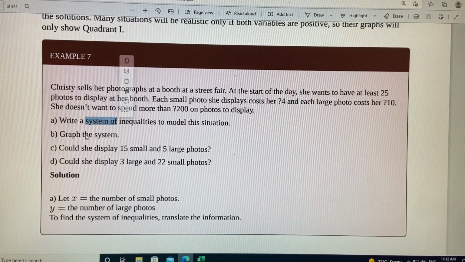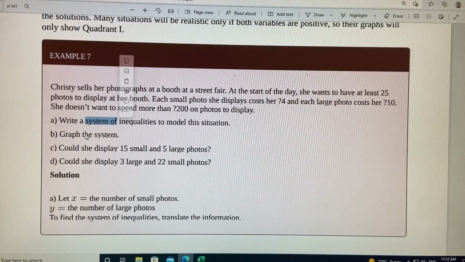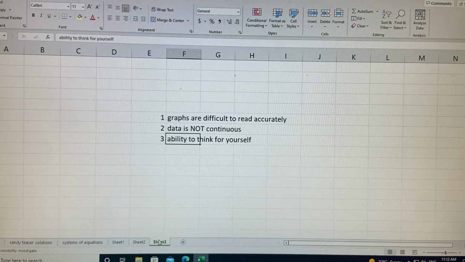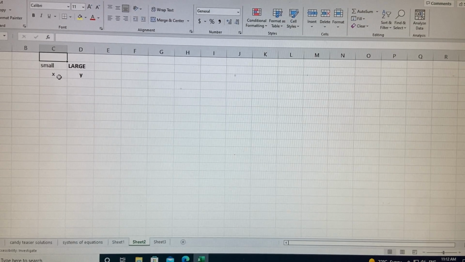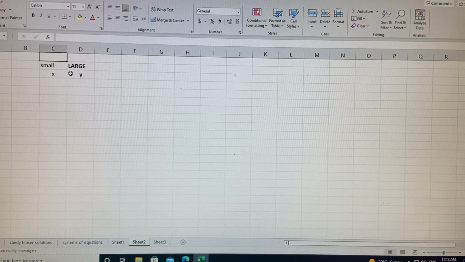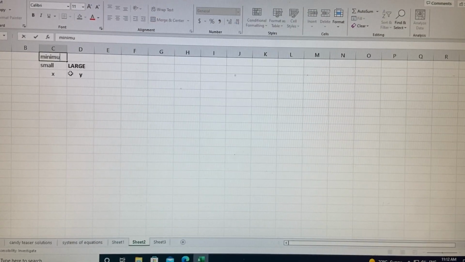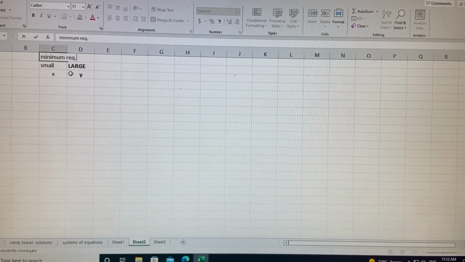Done. So for all of the solutions, I'm going to use Excel because the answers can be in a table very easily shown. So here I'm going to start with small and large, and as the textbook uses, the small is going to be in the x column, and large photos will be in the y column. This is just to meet the minimum requirements, that is at least 25 pieces of photos.